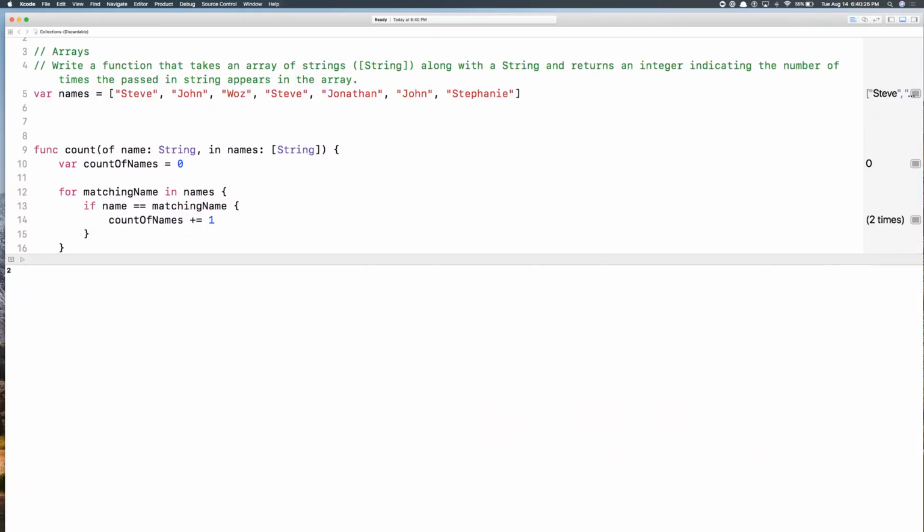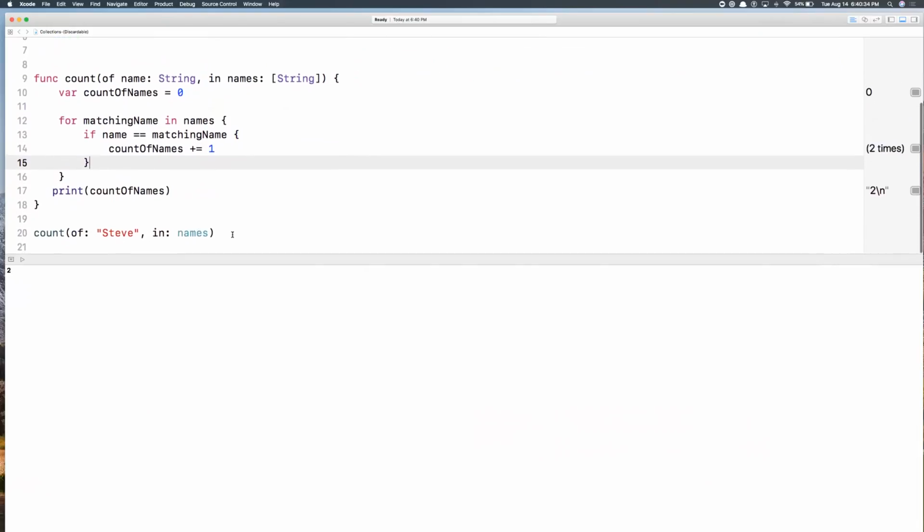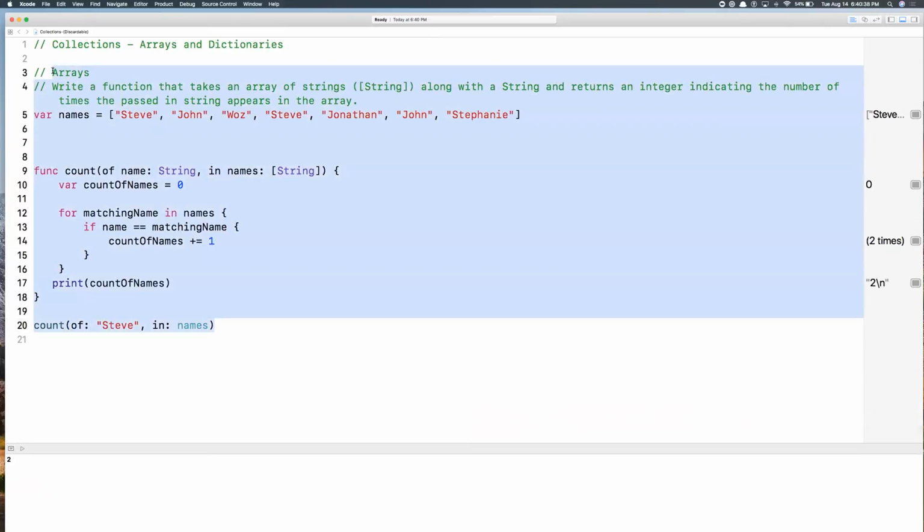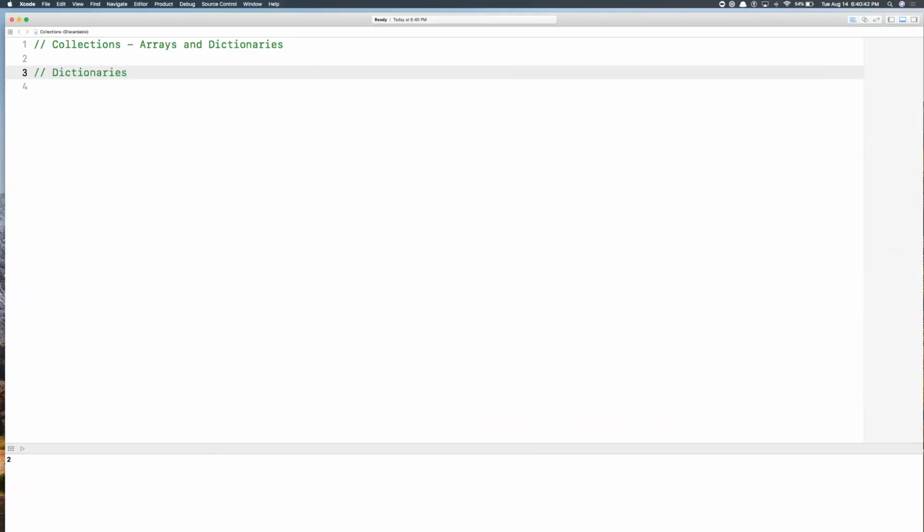All right, so let's move on to dictionaries. We've got about 20 minutes to cover these dictionaries. So let me clear this code out here. All right, so we're talking about dictionaries.